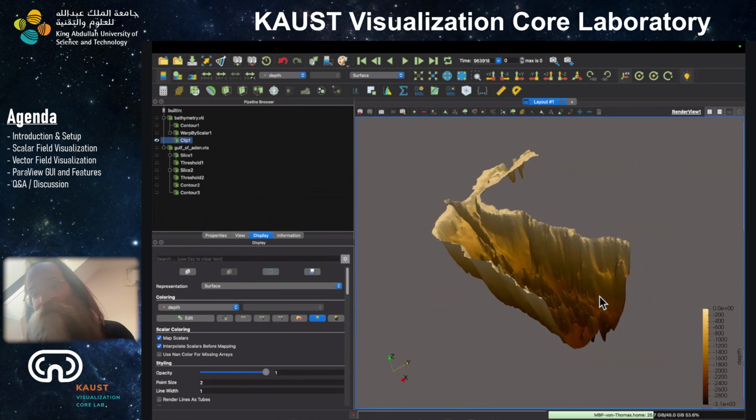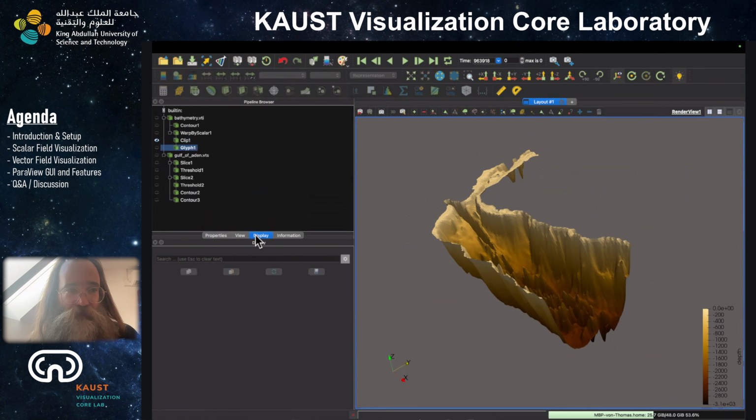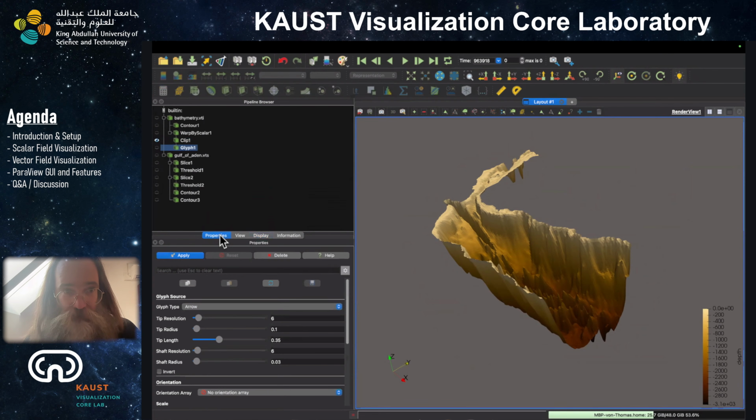The first thing which I usually do is to just plot some arrows for the vector field, to see maybe something interesting of what's going on. And there's one filter in ParaView to use that. Again, you have a shortcut for it on the toolbar. It's called generate glyphs. Let's just hit that one and go to properties.